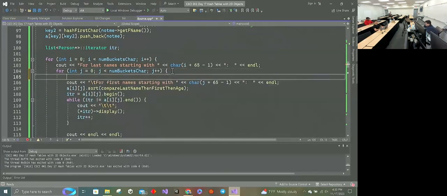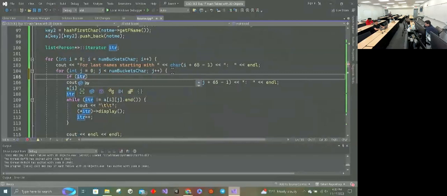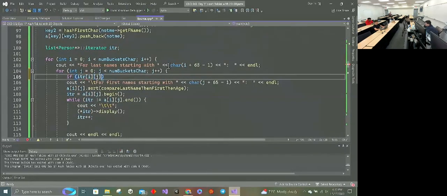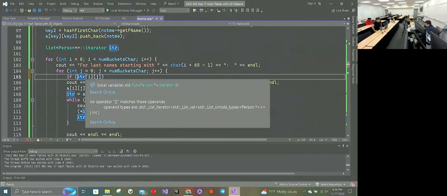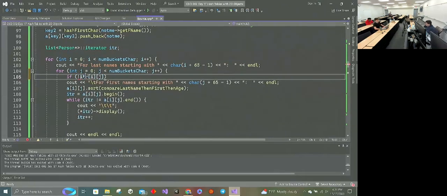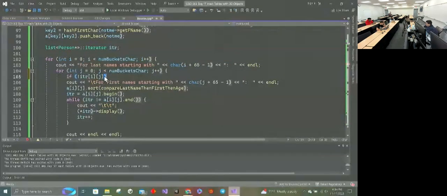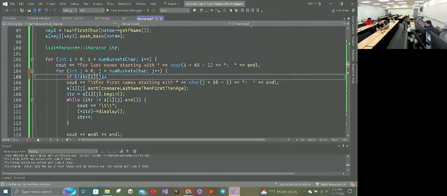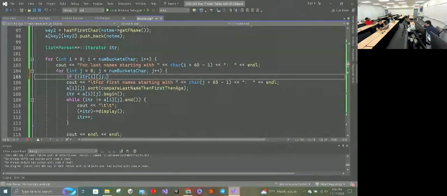We gotta do it in here. If a or iterator, are we on iterator? Bracket I bracket J. If not iterator I J empty. Let's be smart. Is empty a thing? You have to dereference. You're right, I do gotta dereference it.